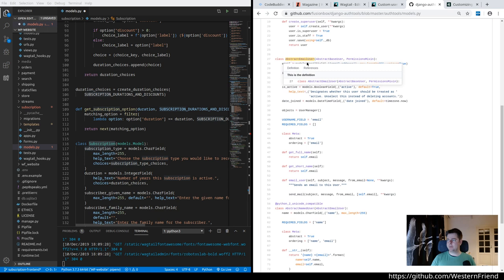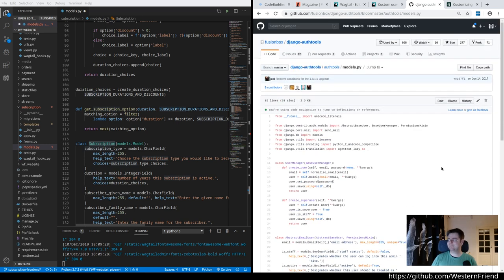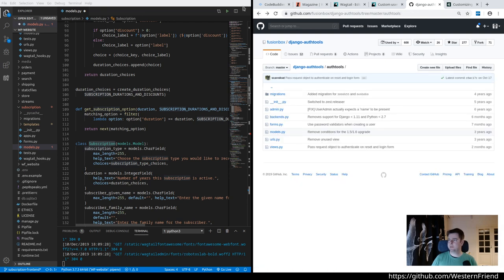And I think this is what I would want to override, not override, extend or inherit from. Abstract email user that creates an email field and uses that email field for the full name, short name, and gives us a way to email them. That's pretty cool. Well, we have used some extensions in this.